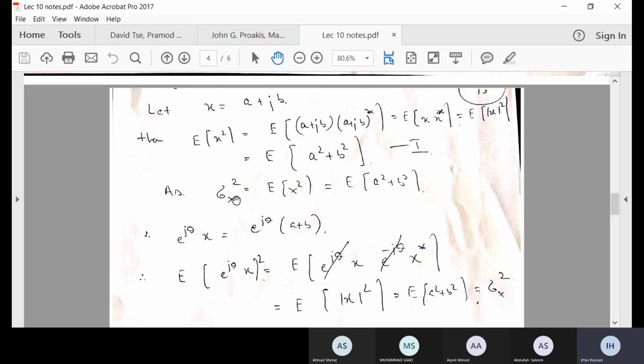Now at the same time, if I say, what is the variance of my x random variable? We know it is E of x square, and E of x square is just equal to this. So we have found the variance of our complex IID random variable, which is this. Now let us try to find the variance for e^{jθ}x. This will be e^{jθ}x. There is one mistake. This will be a plus jβ. So please correct it in your notes.